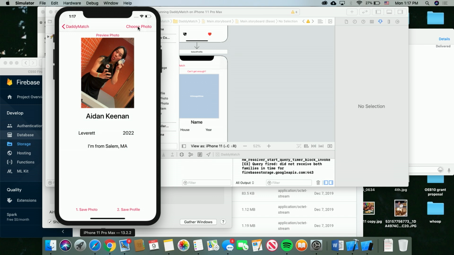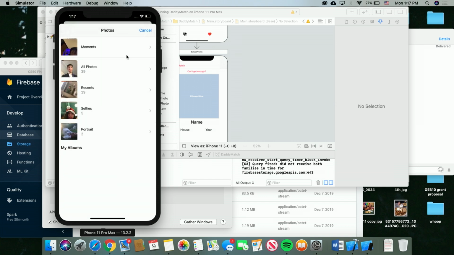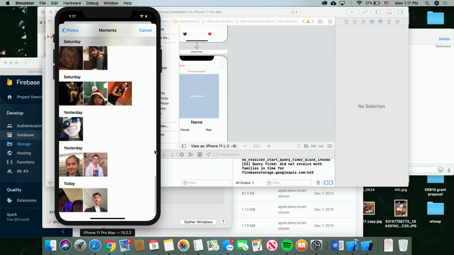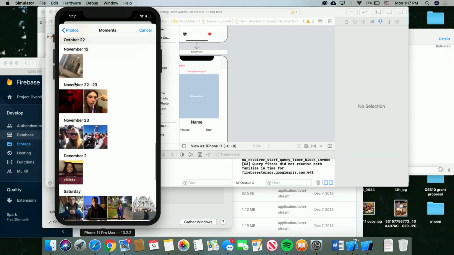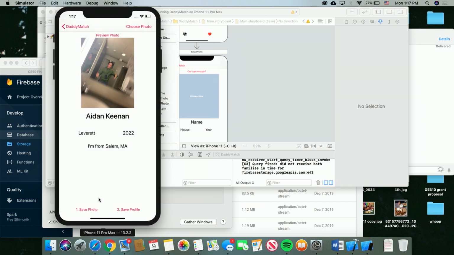The next step is going to be to choose the profile photo. So at the top right, you can click the choose photo button. It'll take you to the camera roll. You can scroll through the photos until you find the one that you want. And then there are two steps to save the profile. The first step is to save the photo. So you click the save photo button, that will upload it to our database, and then you press save profile, and that will upload all the other information.